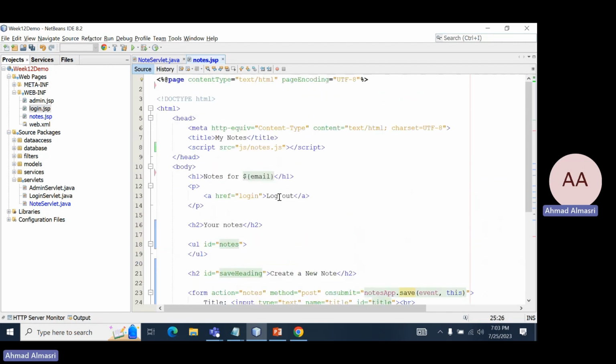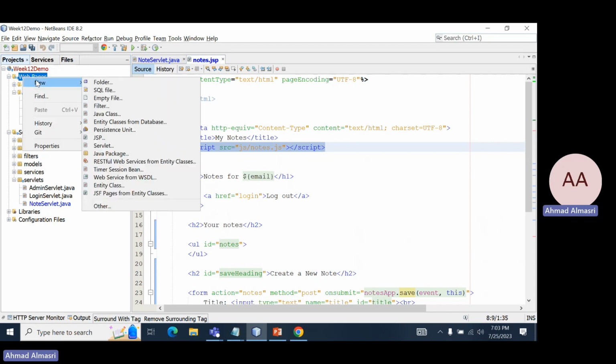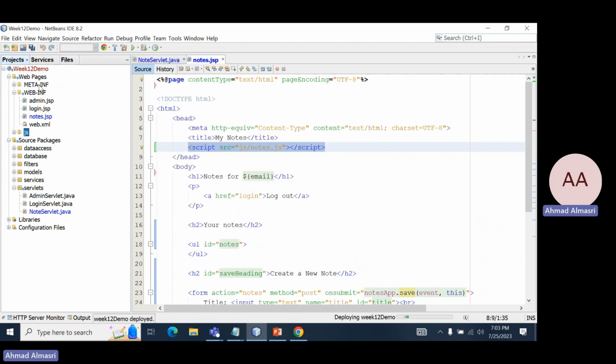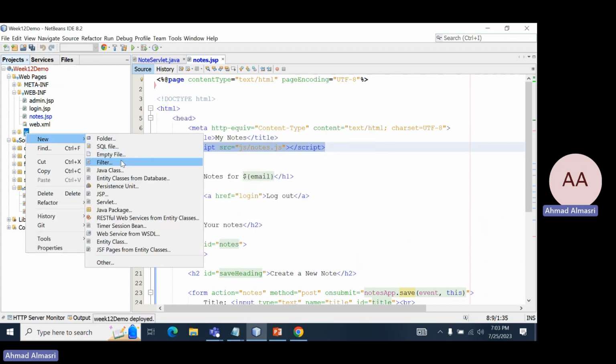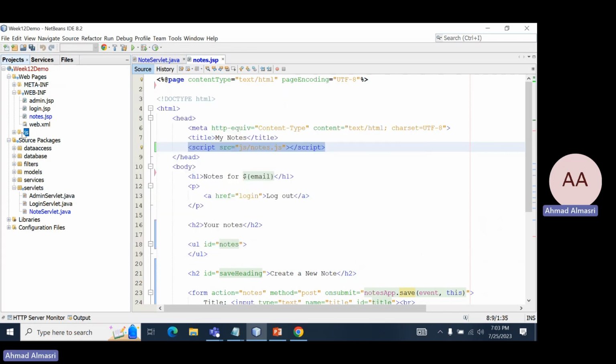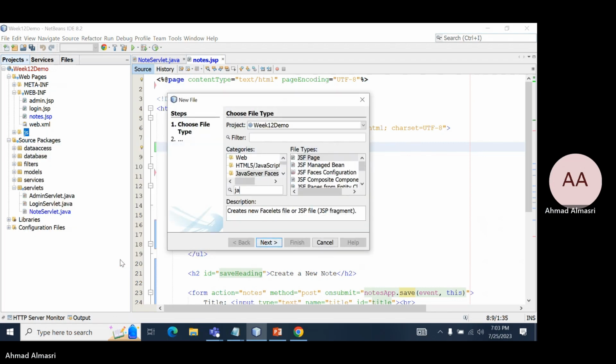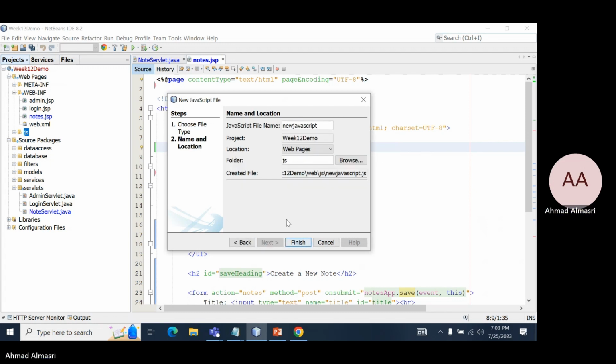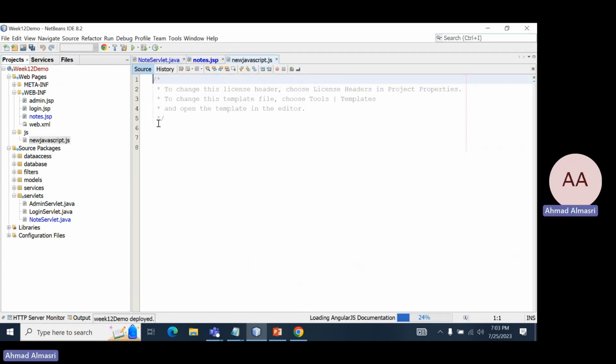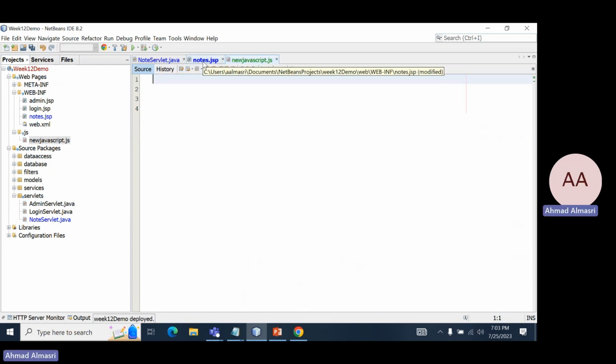Now let's go up here. If you look here, we have a script. I don't have it right now here. What we want to do is just create a new folder. I want to call this JS, and inside it, add a new file. Not file, just say new, other. Okay, we are looking for JavaScript file. Now say finish. Here we go. Now we have this. I will start filling this one by one, but right now let's go back.